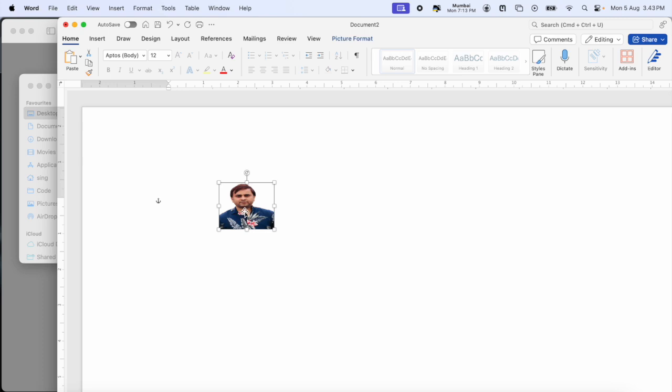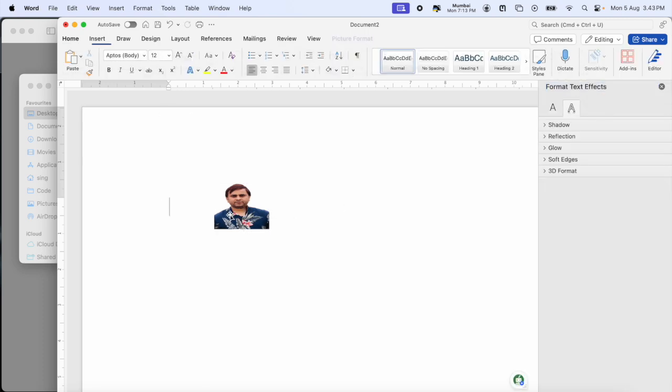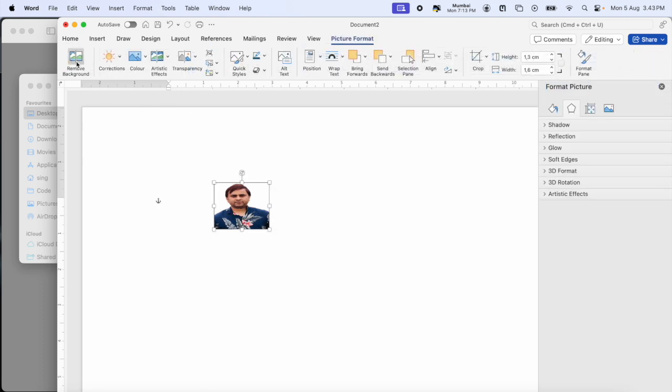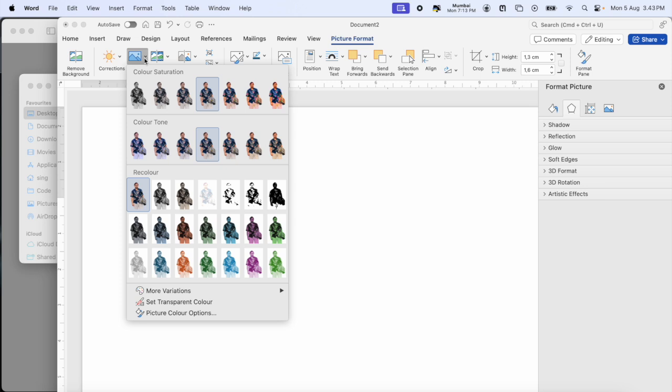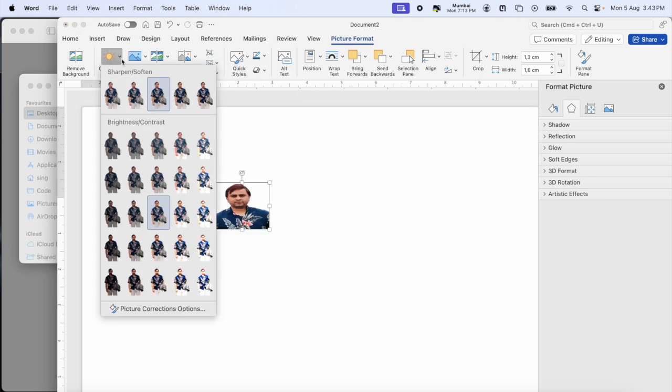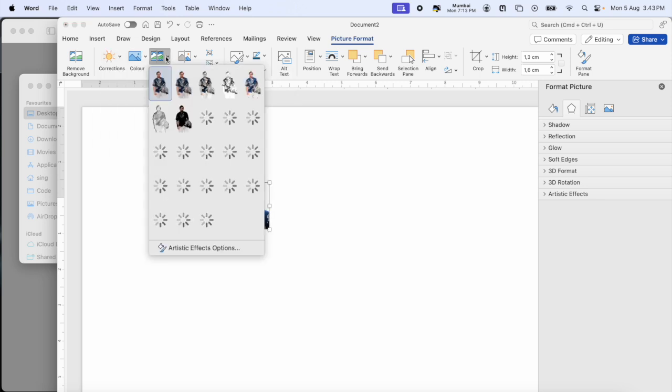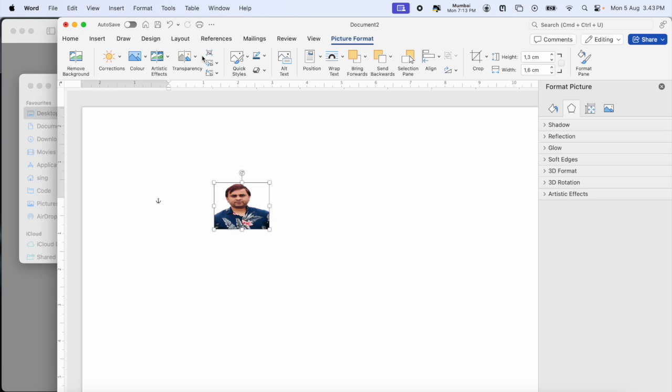So perfect. If you want to remove the background color, the Remove Background option is also available here. You can very easily remove the background color. You can also use Corrections here. So many features are already available in this MS Word. You can very easily choose one of them and decide which one is best.